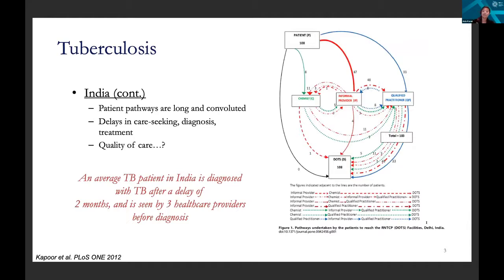And also on the patient side, it's quite complicated. This diagram shows pathways of patients, and you can see that the pathways to get the right care are long and convoluted. The study here found that an average TB patient is diagnosed after a delay of 2 months and is seen by 3 healthcare providers before diagnosis. And so you can see how these issues could lead to individual and public health consequences, but at the same time, improving TB care and eradicating TB are quite complex questions.